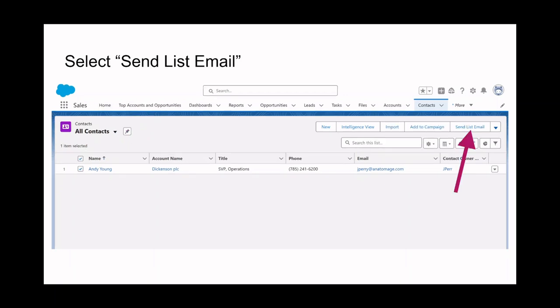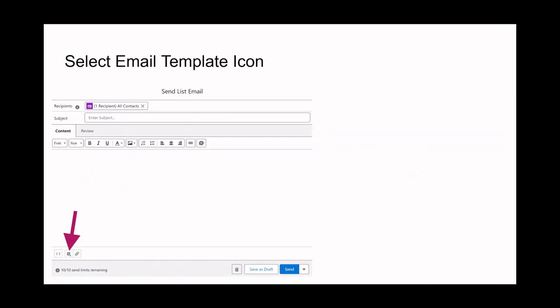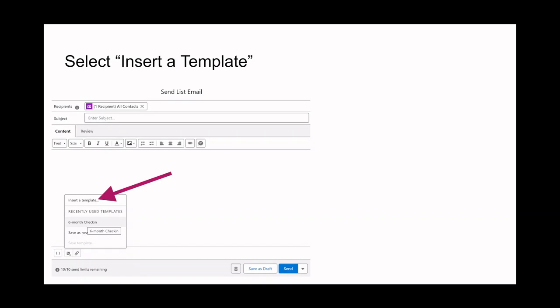And once those are checked, there's a send list email button, and you're going to go ahead and select that. Once that email template pops up, down below you'll see 3 options. There's that insert merge field, which we just used. There's an attachment icon, which is that little paperclip. And right in between the two, it looks like a little file with a plus icon. And that is the email template icon. So go ahead and select that.